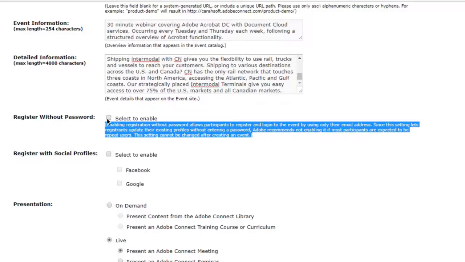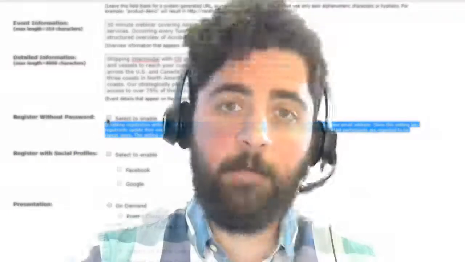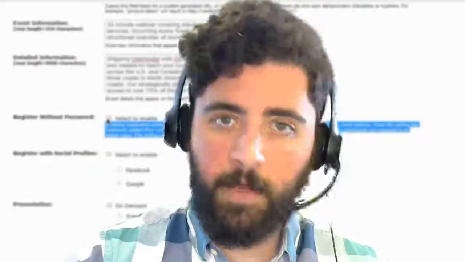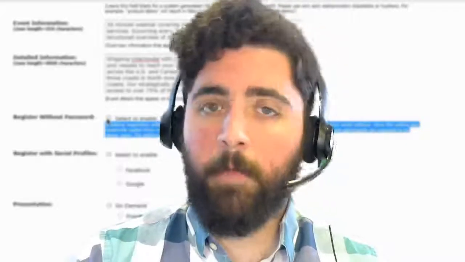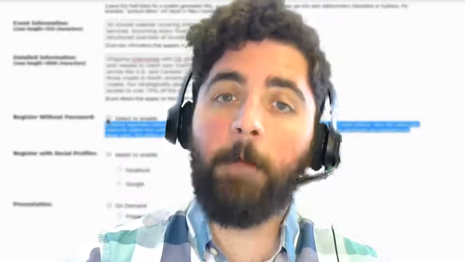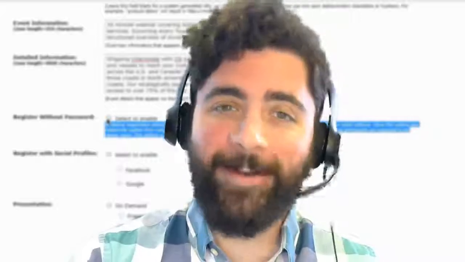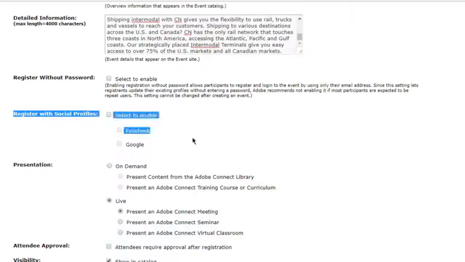So again, keep in mind that at this point you need to decide if you want people to register with a password or not. If you're only having a group of users that are meeting with you one time, you don't really need to have them register with a password, but if you are going to have these people coming back from multiple different events, I highly suggest that you have them create a password, because it will remember them on the system. Again, up to you guys, but I do want to let you know that you cannot change this after the fact. Now, the next setting that we see within this list is called Register with Social Profiles.